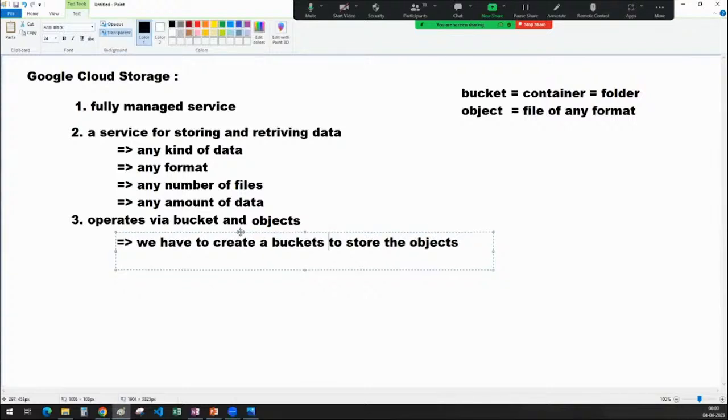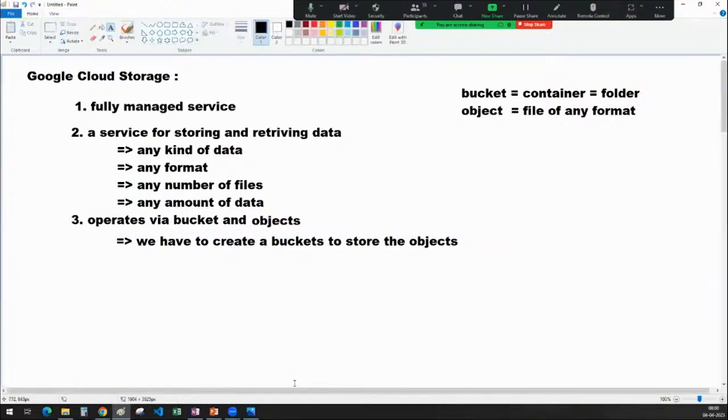This is how Google Cloud Storage operates, guys. How does Google Cloud Storage operate, sir? Google Cloud Storage operates via buckets and objects. So in the terminology, what is a bucket, sir? A bucket is nothing but a container, and an object is a file of any format.